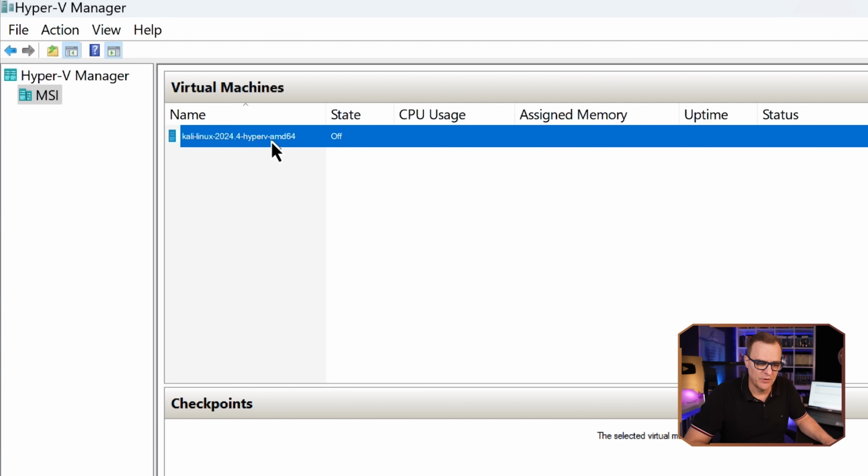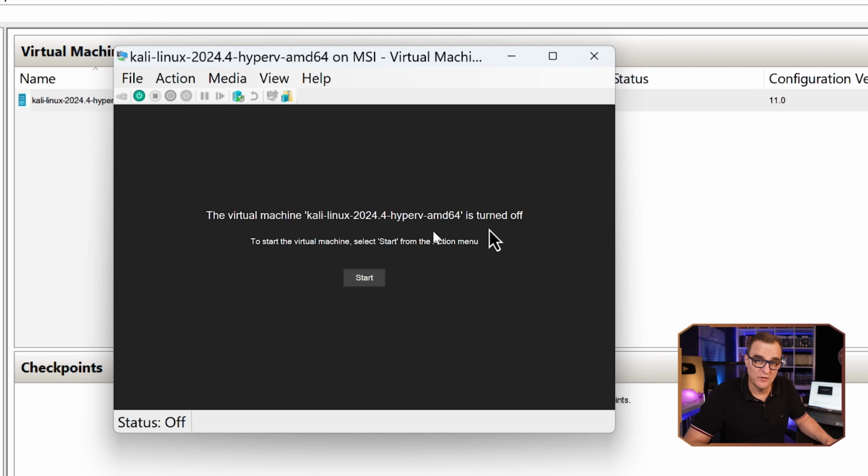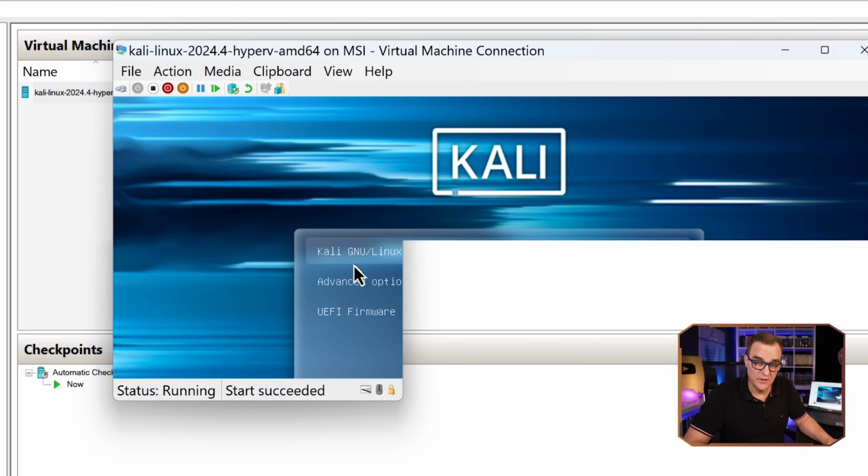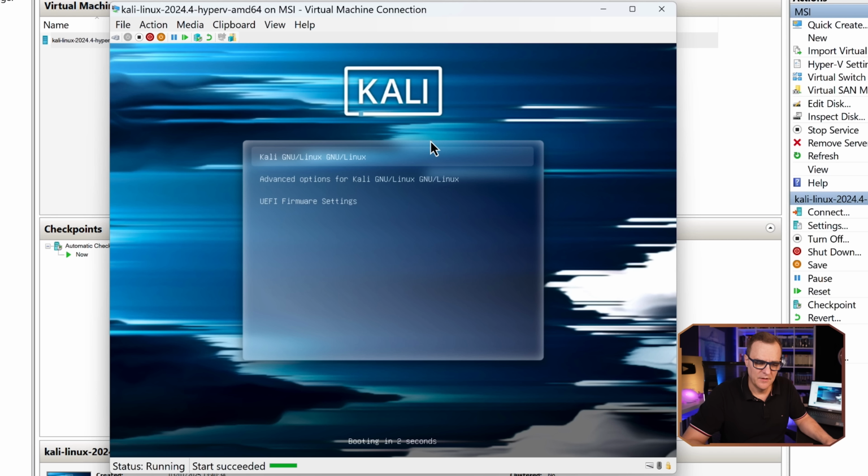State is off, so I'm going to right-click and click Connect. We're told that the machine is turned off. So do I want to start it? Yes, I do. So I'm going to click Start. The machine is now booting up. And as you can see there, the Kali Linux virtual machine is booting up.